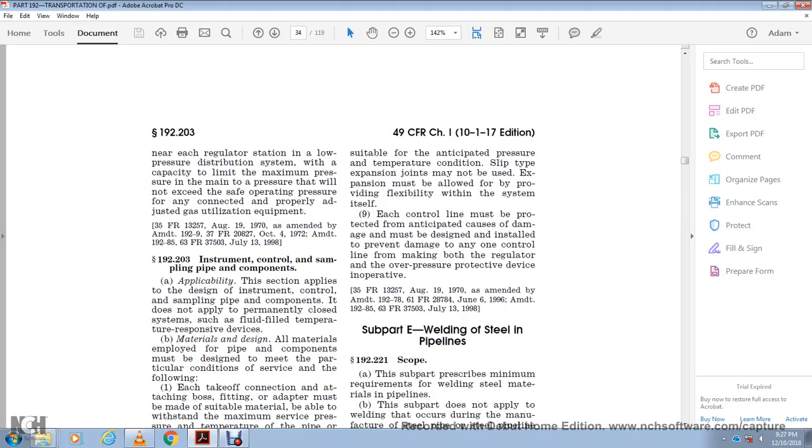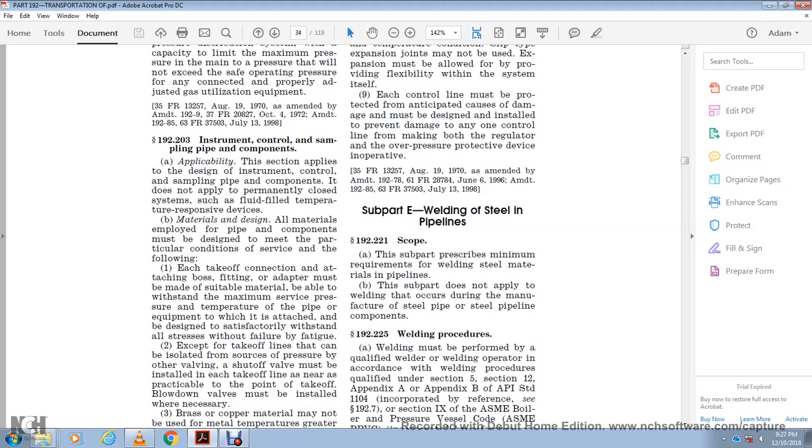Each takeoff connection and attaching boss, fitting, or adapter must be made of suitable material, able to withstand the maximum service pressure and temperature of the pipe or equipment to which it is attached, and designed to satisfactorily withstand all stresses without failure by fatigue. Except for the takeoff line, the source of the pressure must be isolated by a shutoff valve, which must be installed at each takeoff line as near as practicable to the point of takeoff.